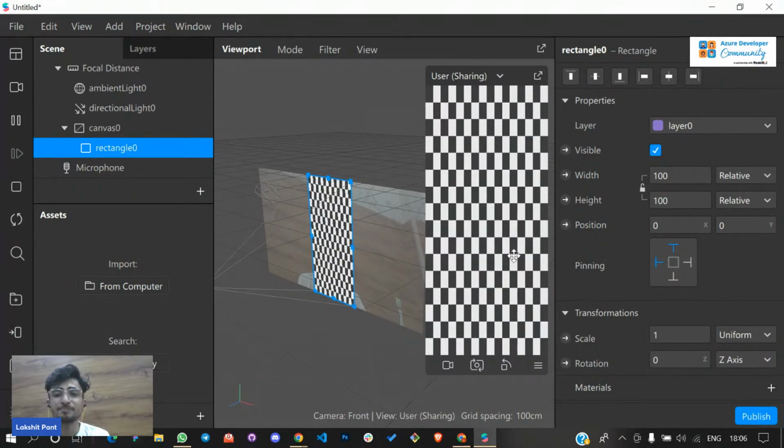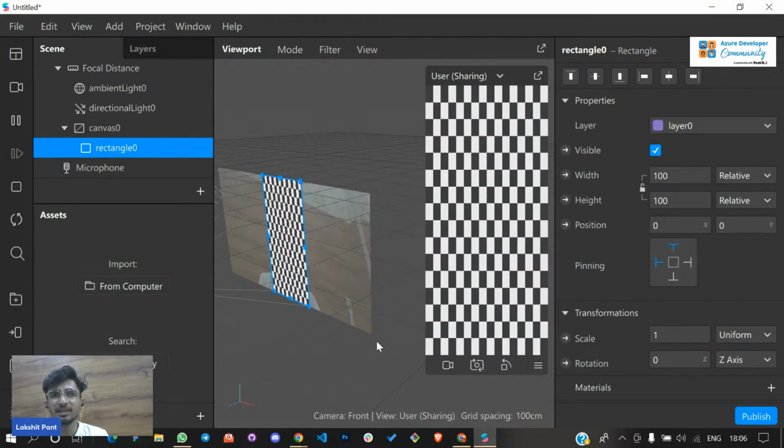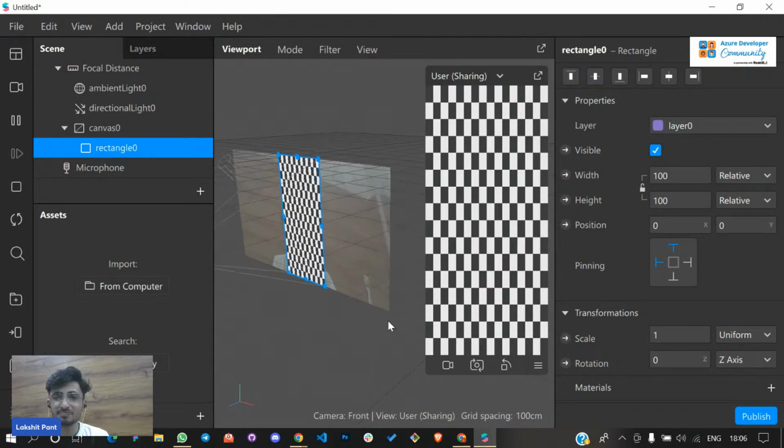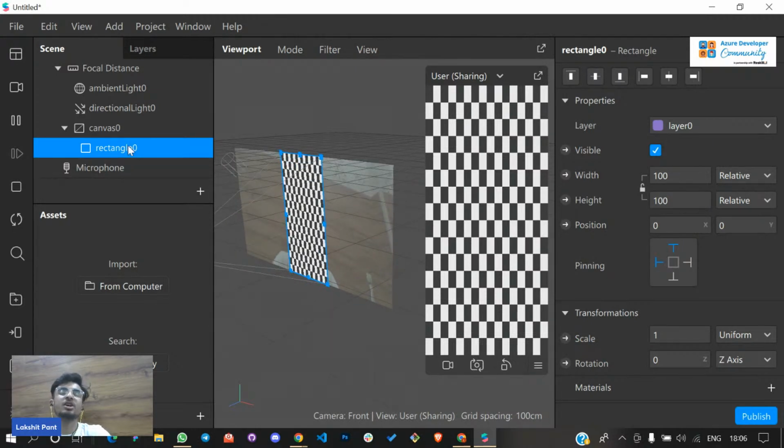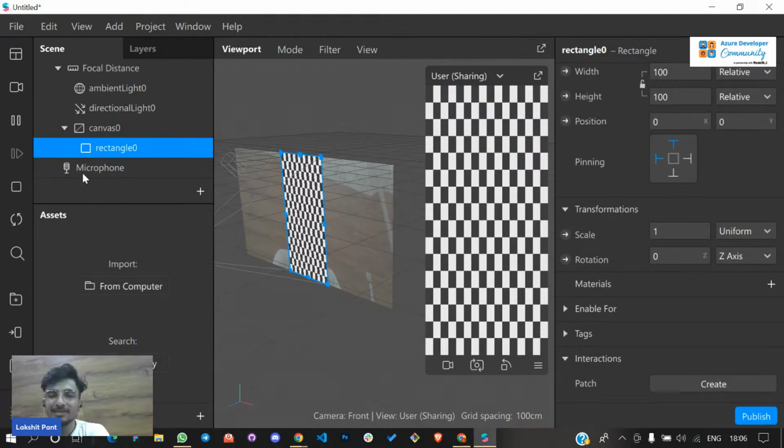Basically, for doing that, as I already mentioned in the previous workshop, we have successfully imported the skeleton of our Spark AR project. Now what we need is the skin. We have to provide it a skin. So how do we provide that skin? That skin is the material.